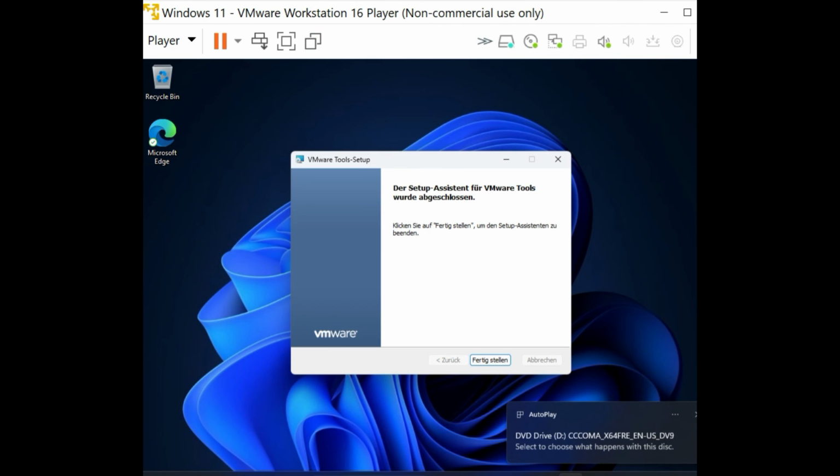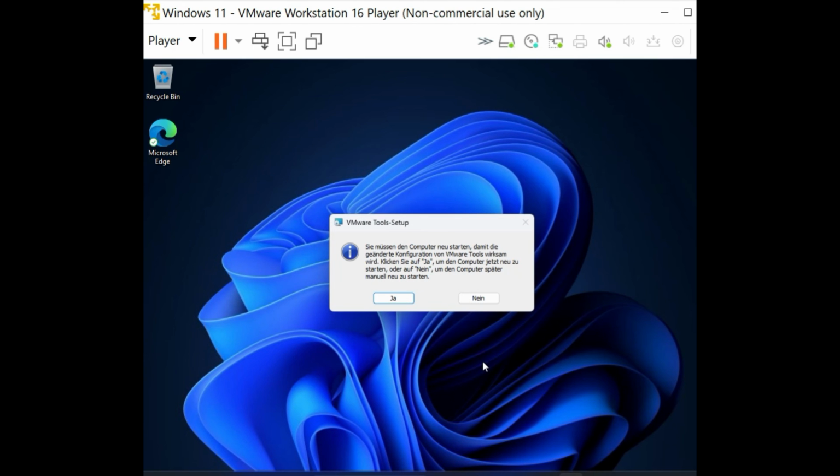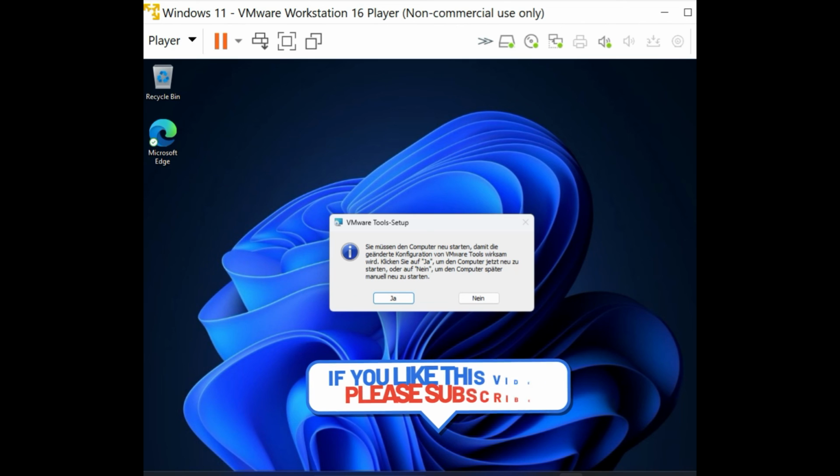The VMware tools installation is now completed. Click Finish. To complete the VMware tools installation, you must restart your system. Click Yes to restart the virtual machine.